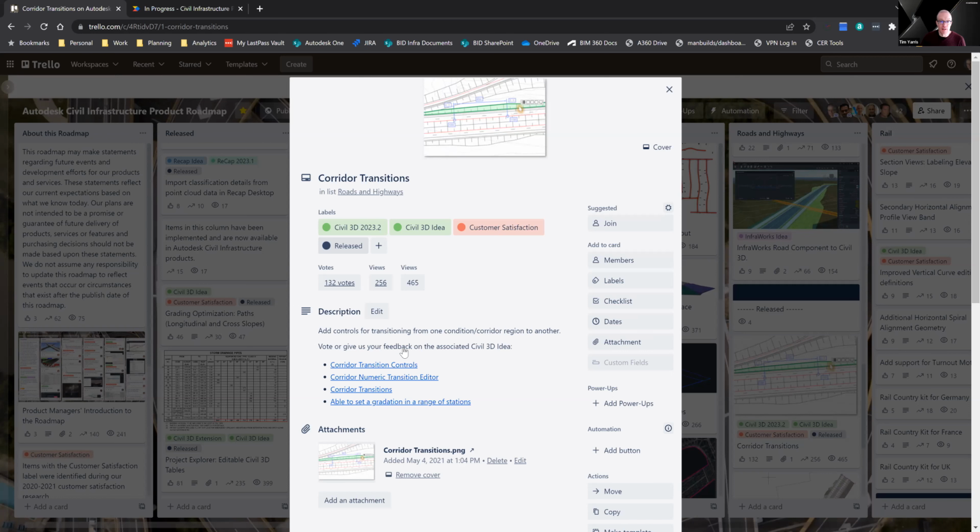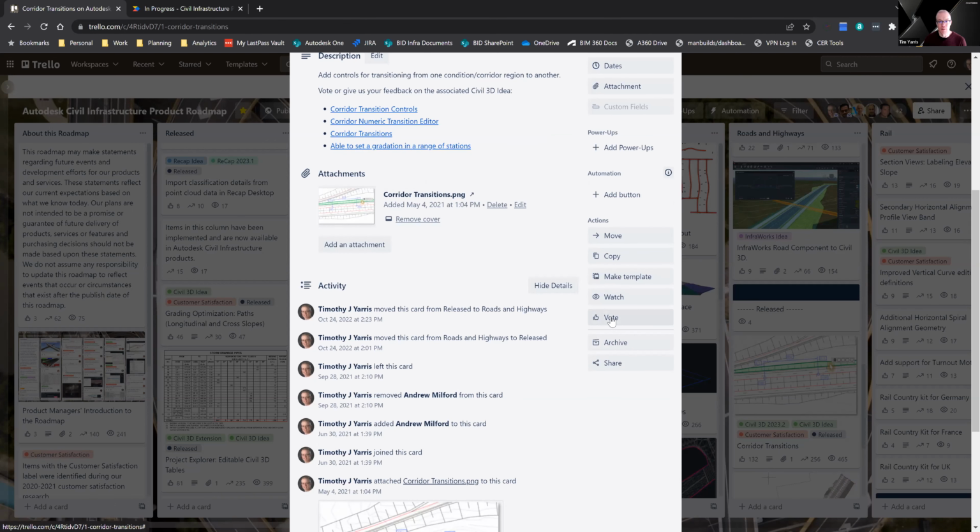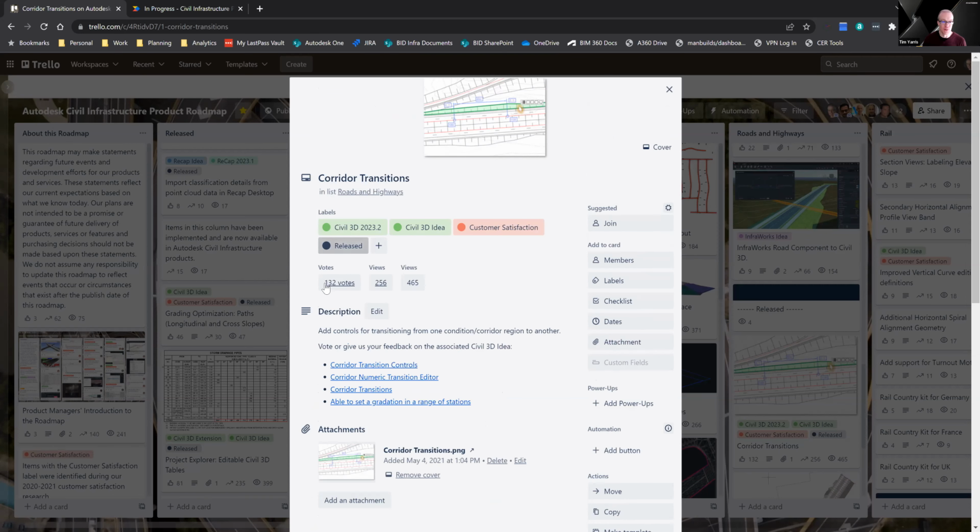If the description for a particular item comes from another area, such as the Civil 3D or the InfraWorks ideas forum, then we include links out to the original post so that you can get back into that original conversation and either comment on it or continue to upvote it there. If something's important to you on here, you can vote for it, and it adds your votes to the total here.